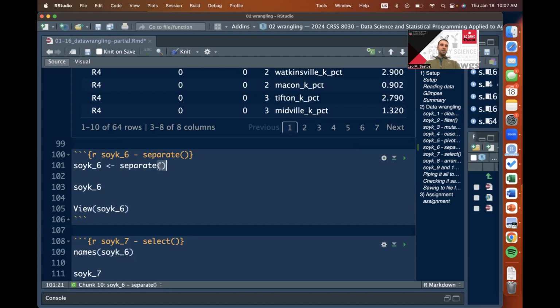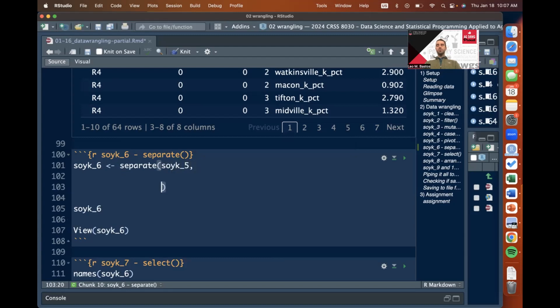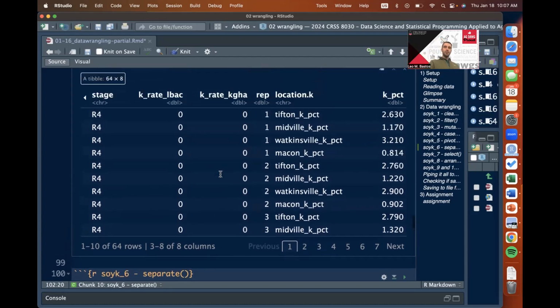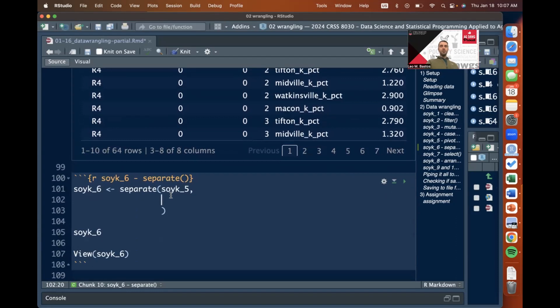As you're already probably thinking, the first argument here is the data frame coming in. That is soy k_5. Let's give it a comma and break the code to make it more readable. So the first thing that this function takes is the column that you want to separate. What I want to separate here is basically Tifton from everything else. These values are all under this column called location.k. So we can say the column name that we want to separate is called location.k. I want to give it a comma, hit return again, and it has another argument called into.